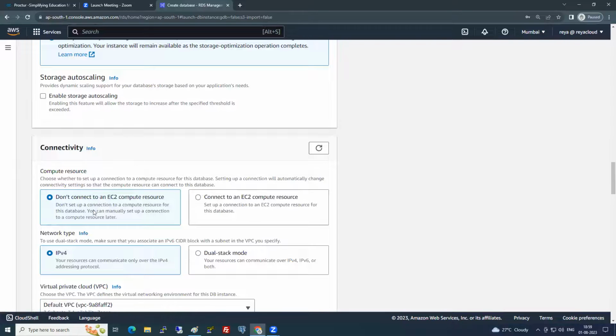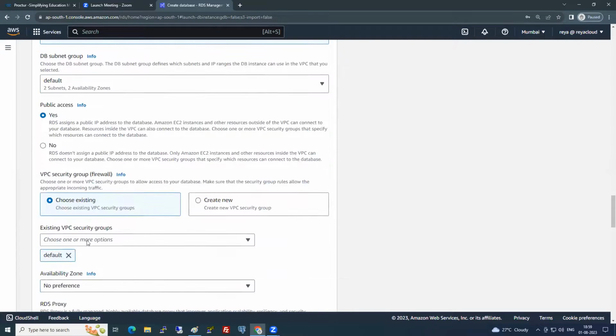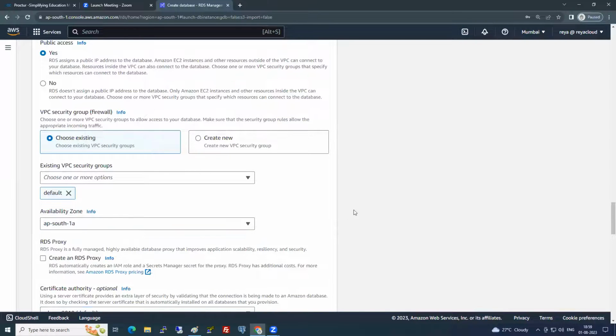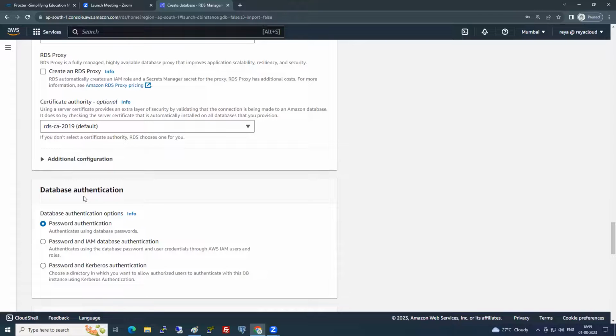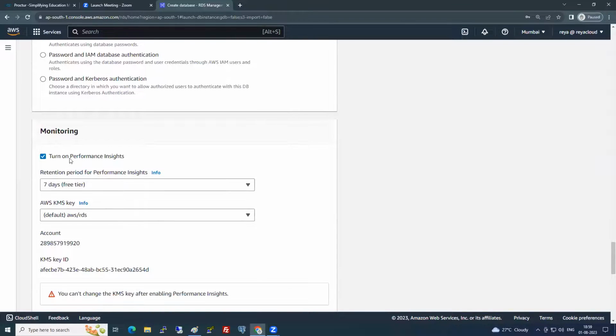Connectivity, IPv4, VPC. Is this publicly accessible? Yes or no? Select yes. The default is already selected. Which availability zone will you put? 1A. Do you create RDS proxy? No. So expand this. That is fine, don't touch that. Password authentication is fine.